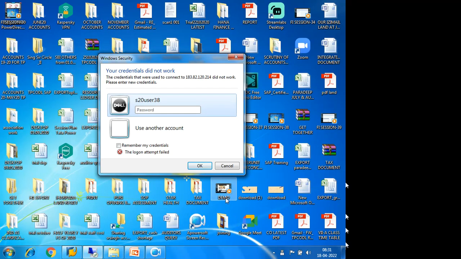That means there is a desktop at the server, connected to the server. I will connect to the desktop of my vendor. From that desktop, I will be connected to the SAP system. That is also possible. So in that way, we will be connected.